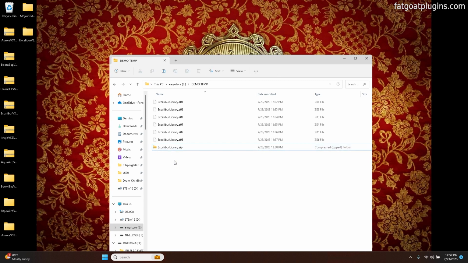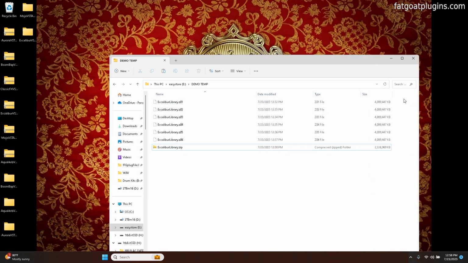But let's go. All you've got to do is, once you have all these downloaded, first off, you want to verify the sizes, because this is the size that they're supposed to be. The first one is 2.2. All the rest are 4089447.